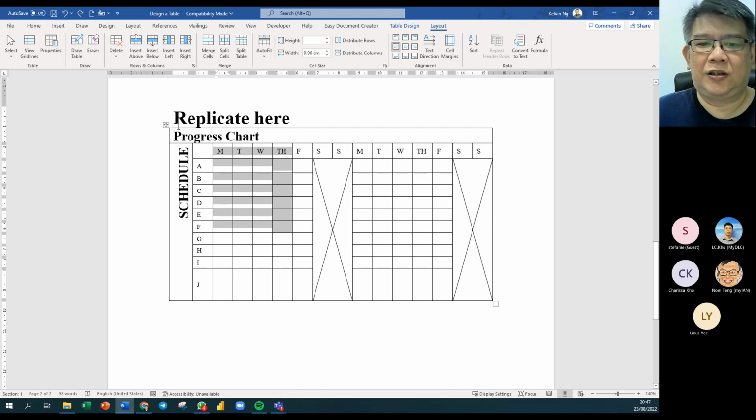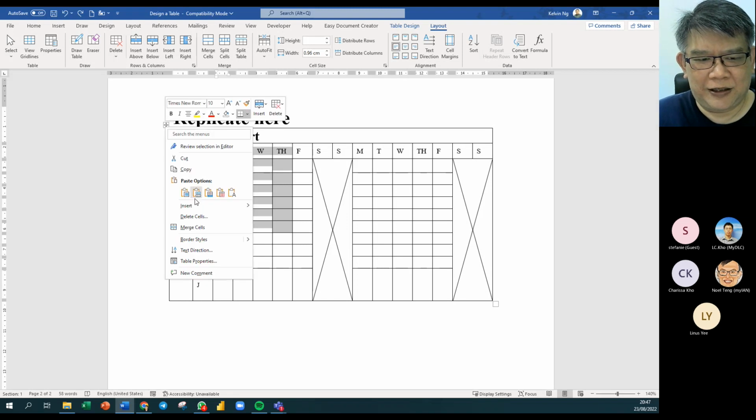Okay, so just some quick design. We don't have to think about the drawing and so on. We can actually do it this way also. Right click and delete table.